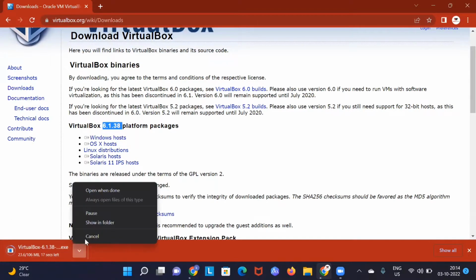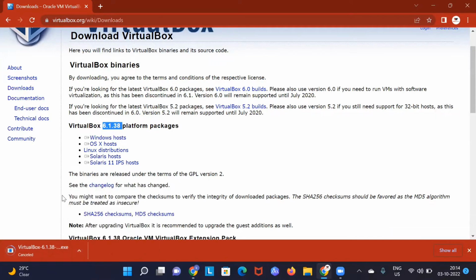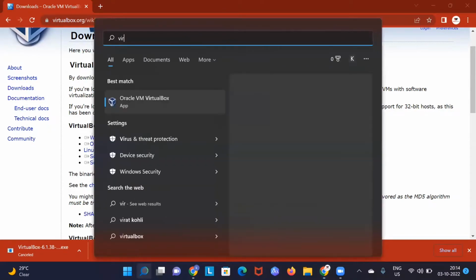So basically the installation process of VirtualBox is very simple. As you install any normal software, you will just have to double click, go next, just go with all the default options. It will work absolutely fine. So for me, just to save time, I have already installed VirtualBox in my system.